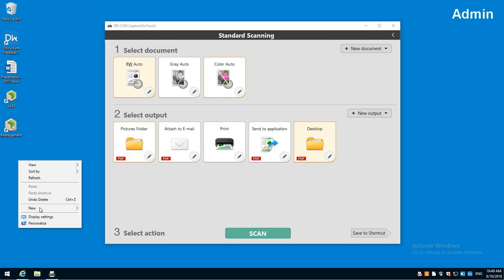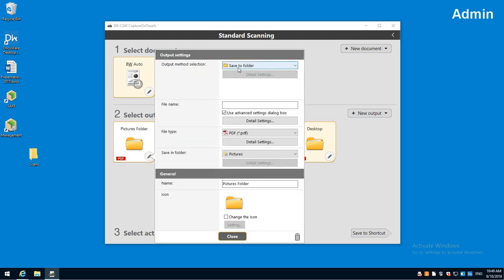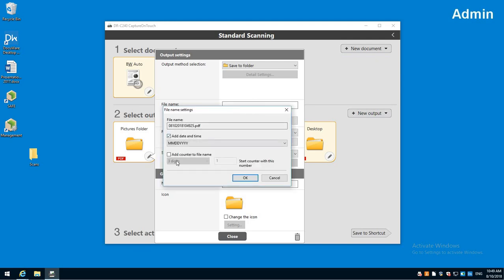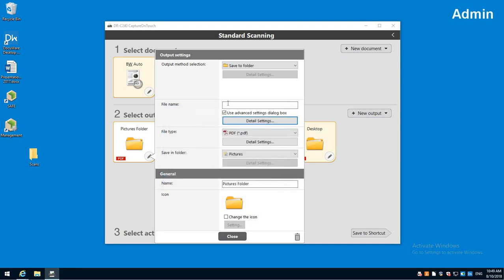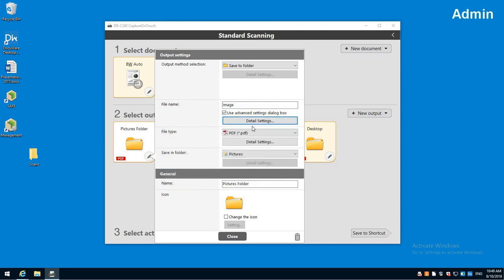To start off, I'm just going to create a folder over here on the desktop, and call it scans. Then I can hit the little pencil and go into this. It's got my saved to folder here. This is where I could change that function if I wanted to do something different. Then file name: I can have it do a standard file name on date. I can add counters, digits, all that kind of stuff. Or I could say image, and now it's going to be image date. So I can play around with the file name a little bit for what I want the standard file name to be.